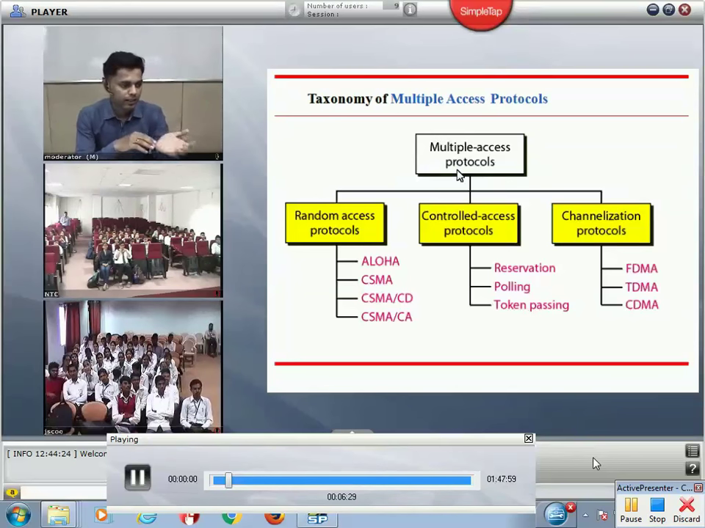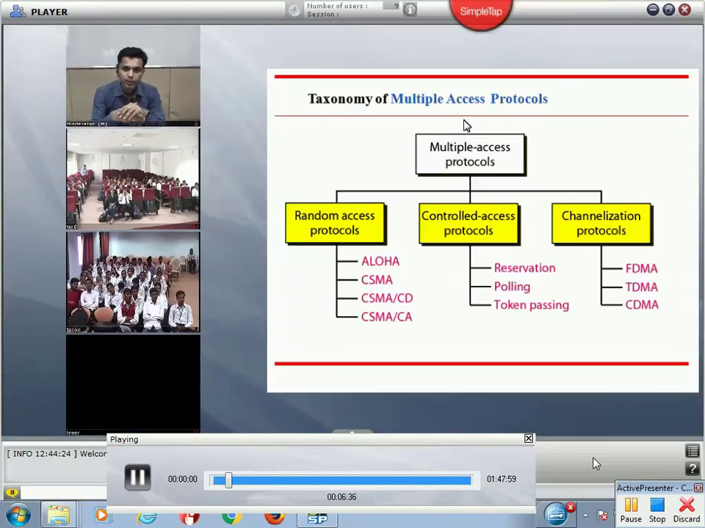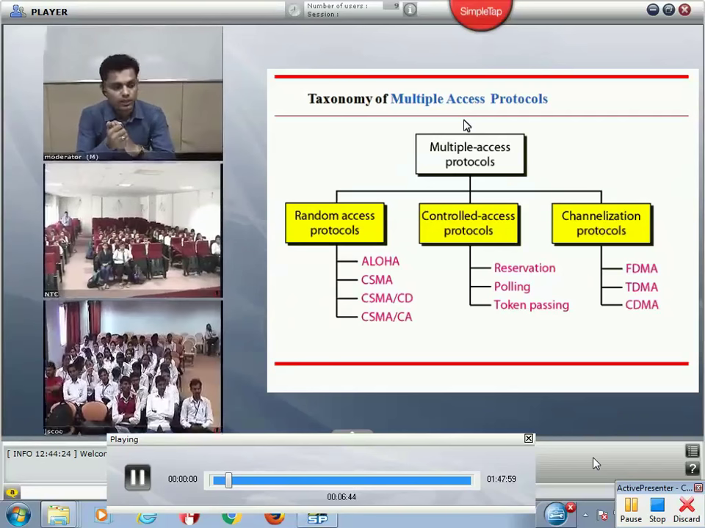Well, it's a tree you are watching there. Multiple access protocols, under which we have three categories of protocols. The first one is random access protocols. The second one is controlled access protocols, and the third one is channelization protocols. We'll be going through all the protocols one by one today.